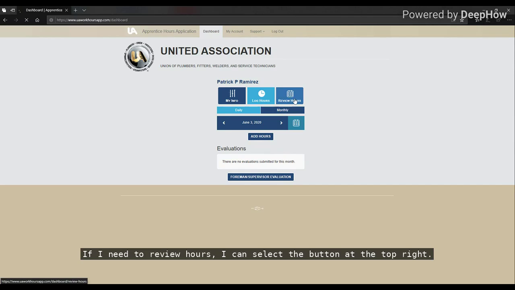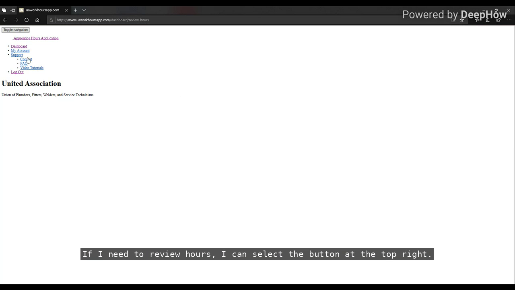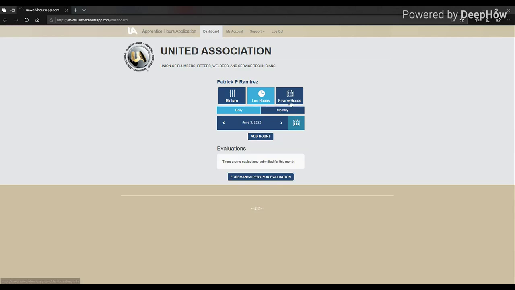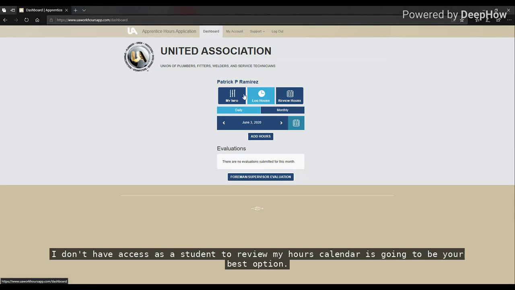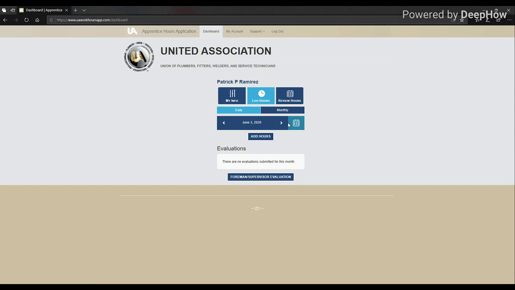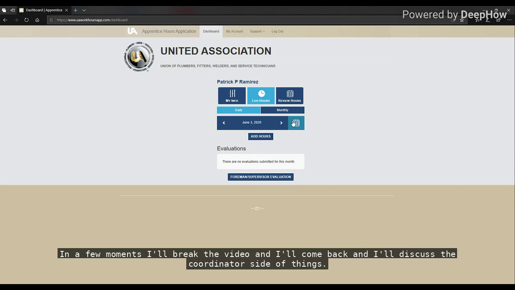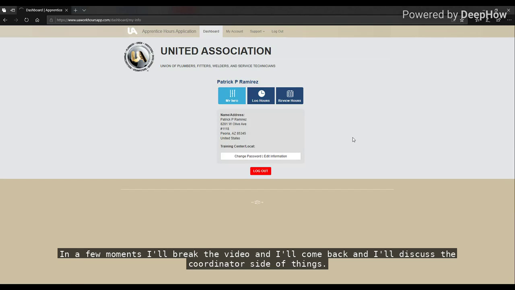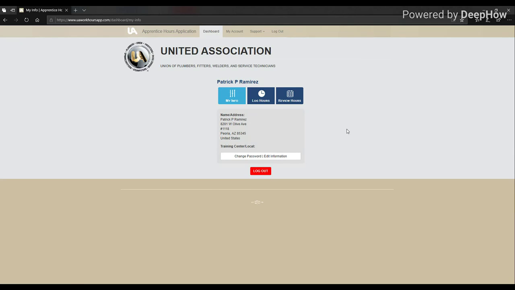If I need to review hours, I can select the button at the top right. It takes me to this navigation toolbar, which is an error. I don't have access as a student to review my hours, so the calendar is going to be your best option. In a few moments, I'll break the video and I'll come back and I'll discuss the coordinator side of things and let them see that preview.